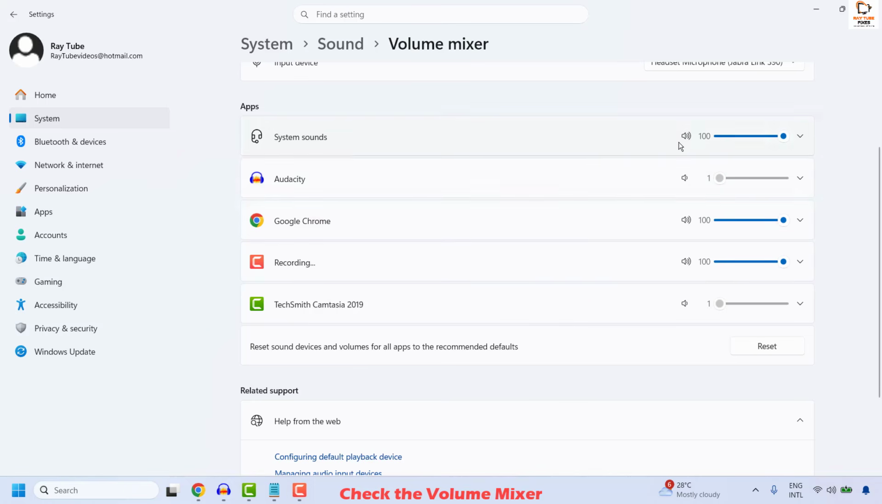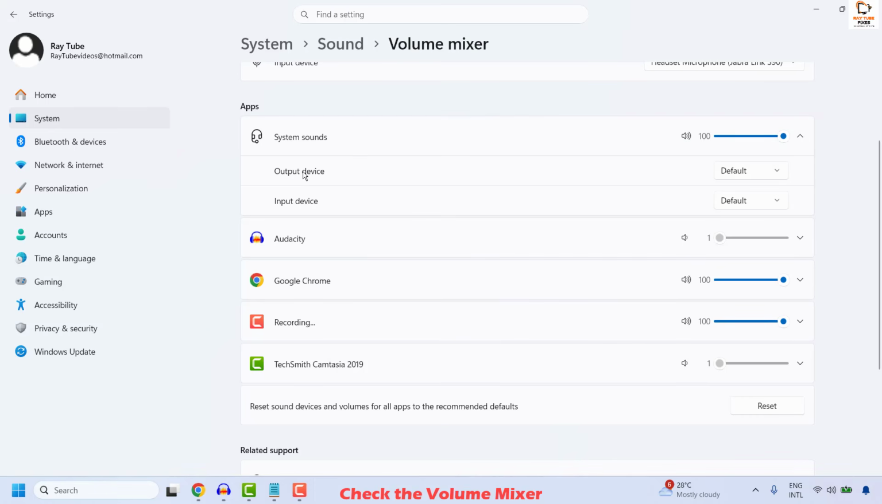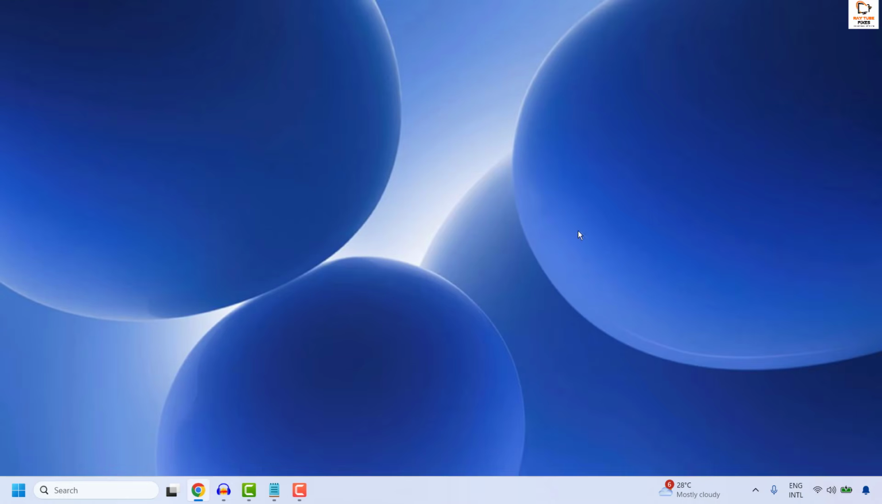In case it is muted, you would see this icon here, the mute icon. You can unmute the application by clicking on this. You can also increase the respective application volume, and you can also verify that the app is using the correct output device by clicking on the app. So for your output device, make sure it has been set to default, that is your system default. Once this is done, you may close this window and try to play the audio and check if it works. In case it works, well and good, you don't need to try the next step.